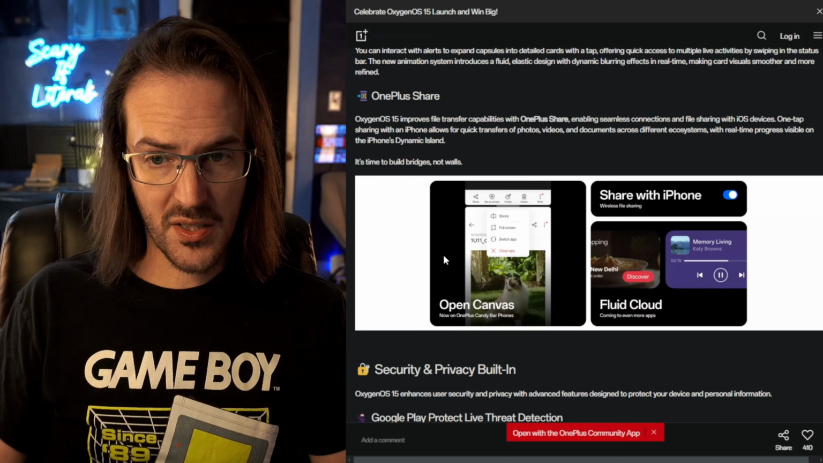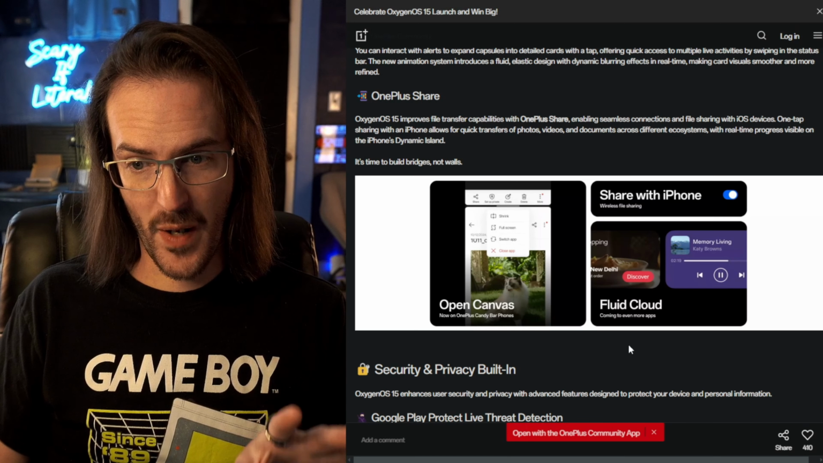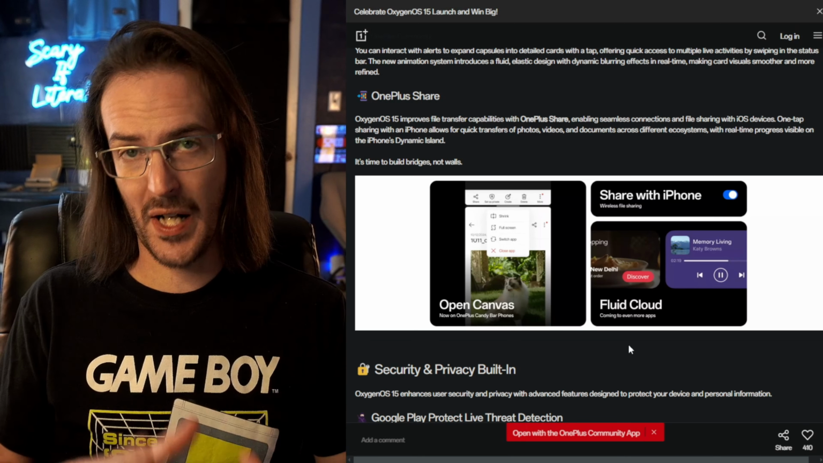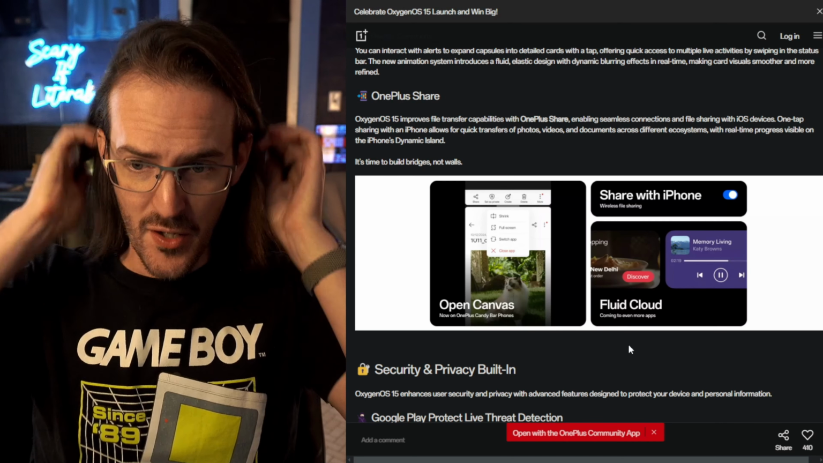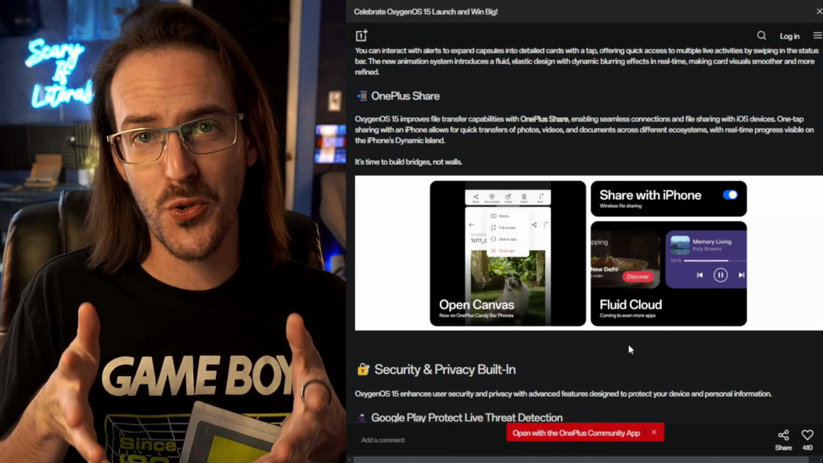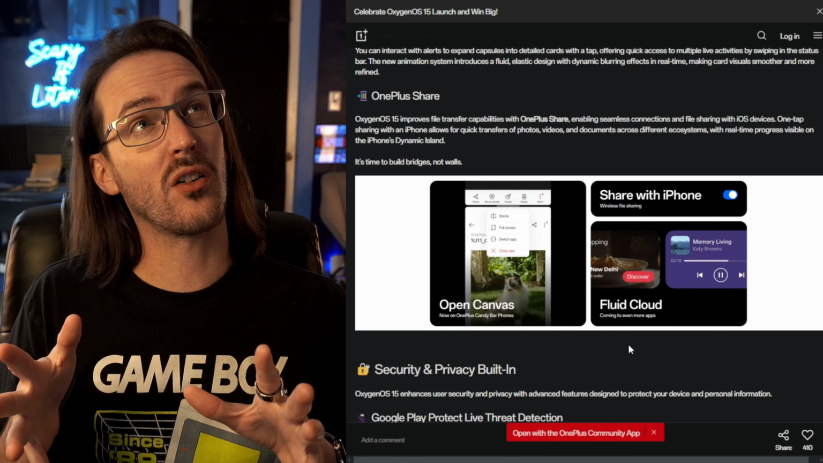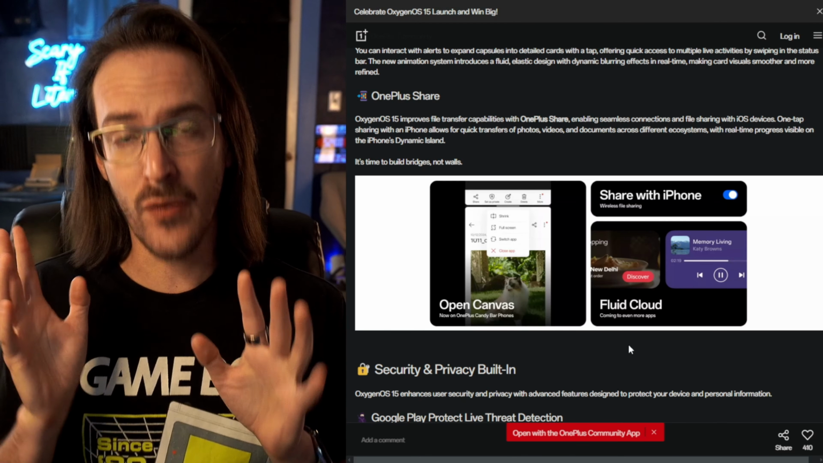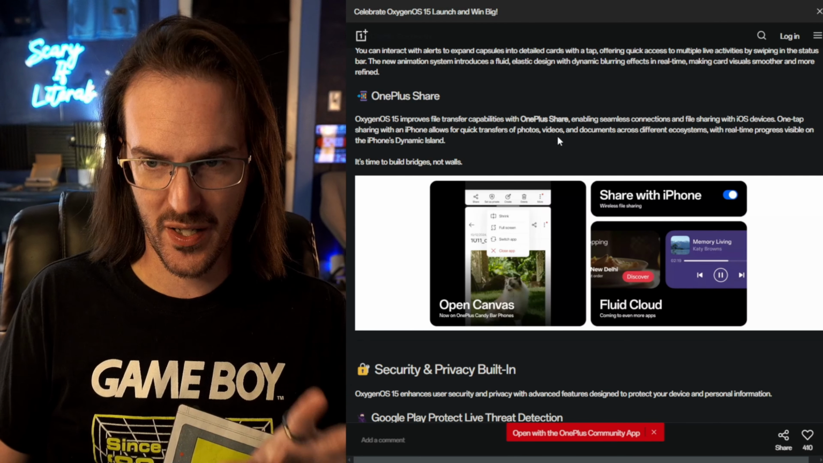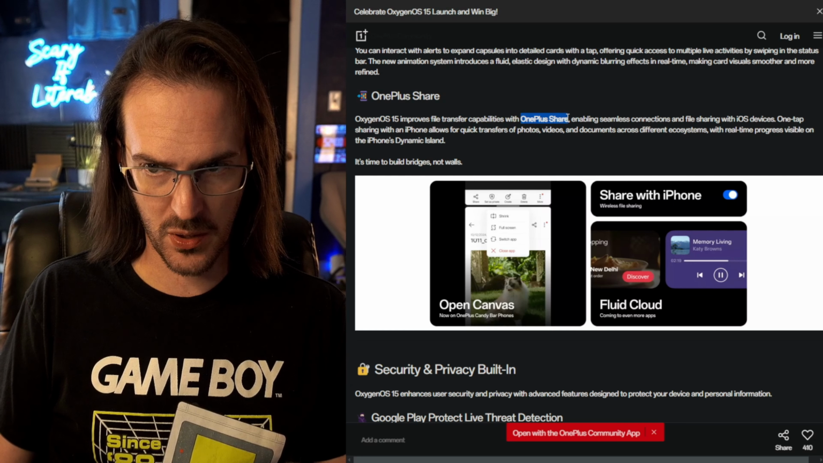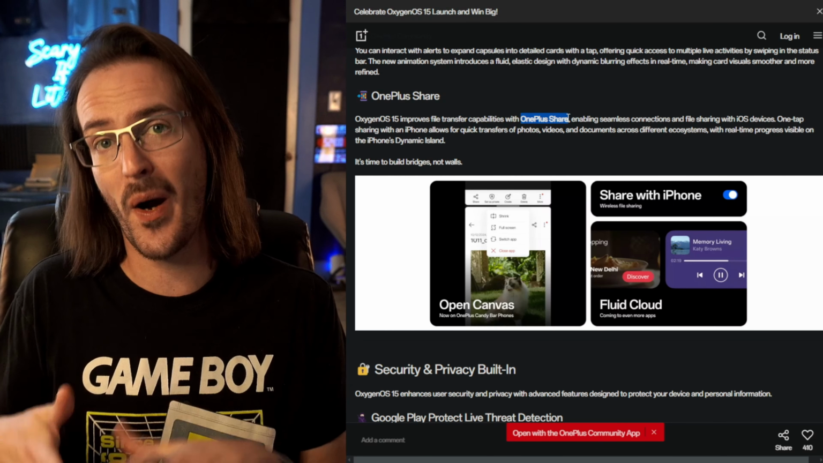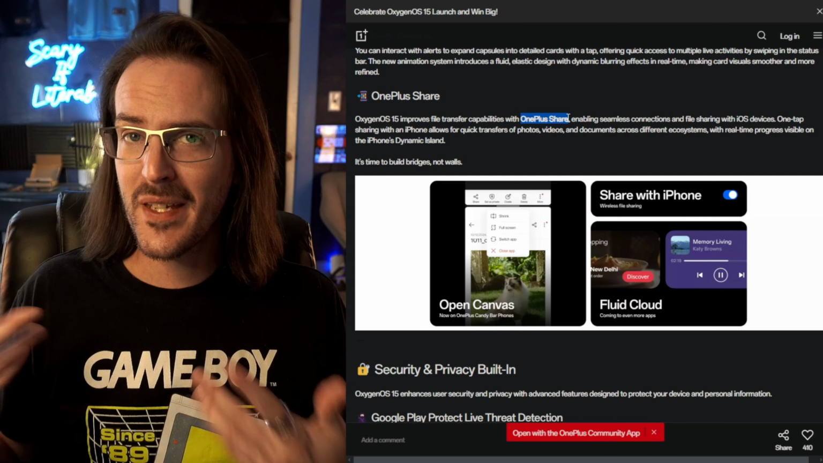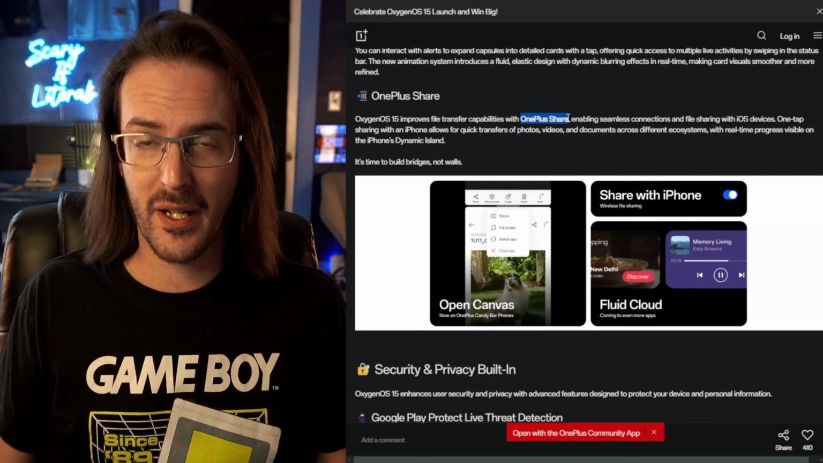They also talked about this strange ability to actually share files directly to an iPhone, and it sounded to me like they were almost sort of hacking their way into, what is it called? AirDrop. That's the word I'm looking for. Kind of hacking into AirDrop, but that is not actually what is happening. There is an application called OnePlus Share, and it's just available on iPhones. So it's not quite as cool as it sounded. It's just an app to share files. There are many of those already.